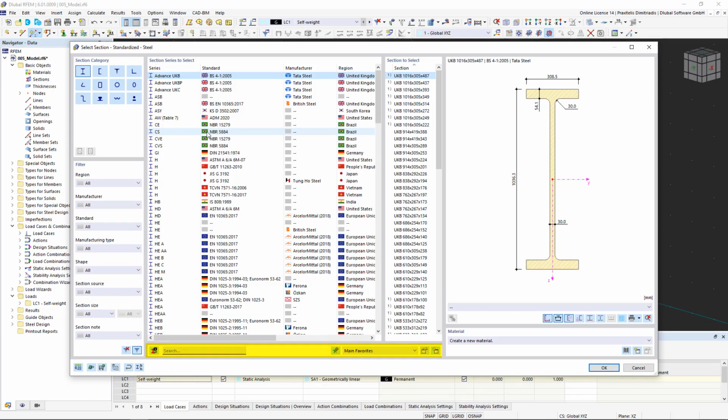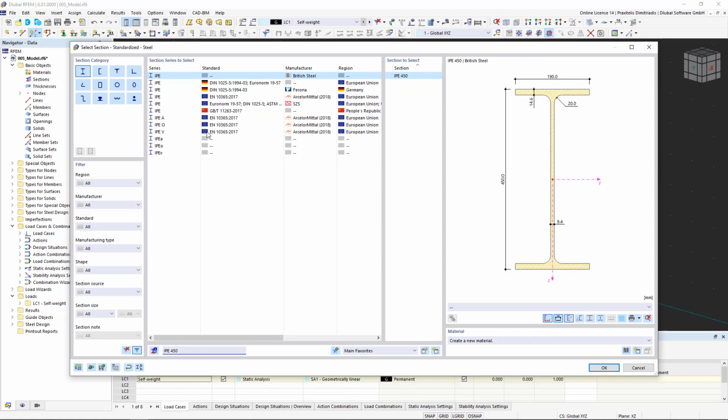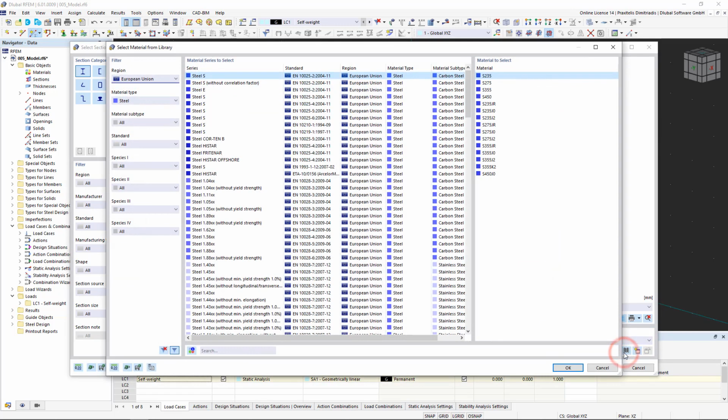Let's try it out by entering IPE 450. All available IPE 450 sections are now listed and we select the desired one. Afterwards, we have to create a new material for the section. To do this, we click the Import Material from Material Library function in the Material area.